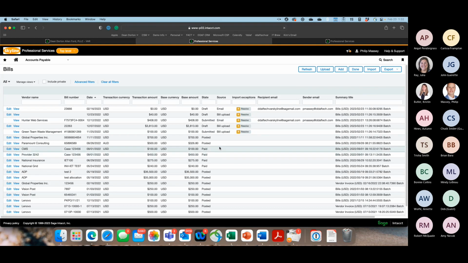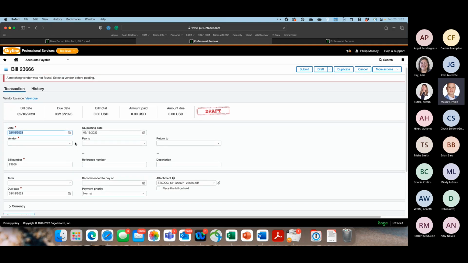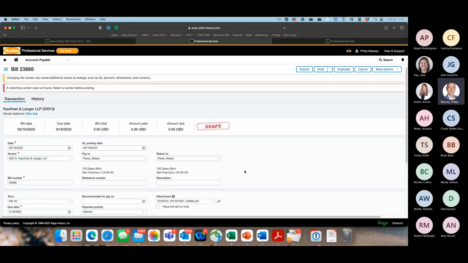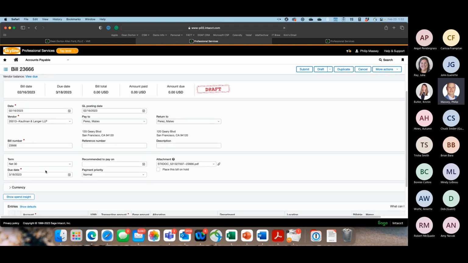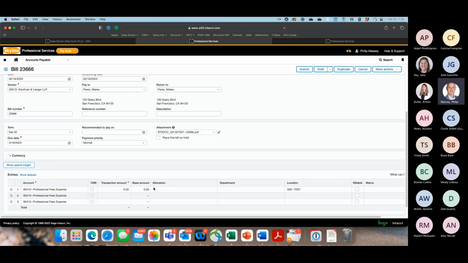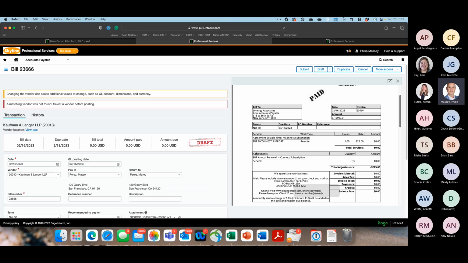There we go. All right, so that one's in there, and now we can also see this one that was forwarded in. So if I come in here to edit on this one that came in via email, again, it could not recognize the vendor, so we'd have to potentially either create the vendor or find the appropriate vendor. I'll just pick that one out of here. It's got the information in here that it brings in now. There's the bill number. And then we get down here to professional fees expense. And again, I can click here and I can see the invoice that comes through, right?